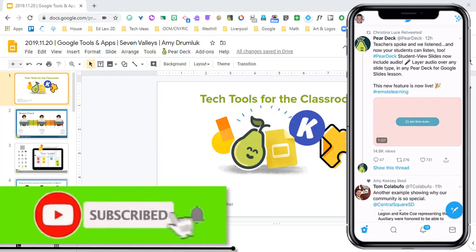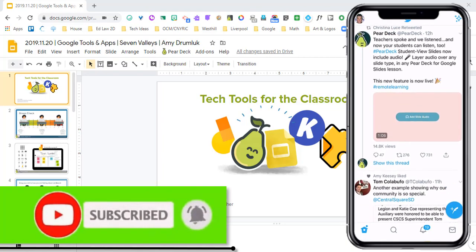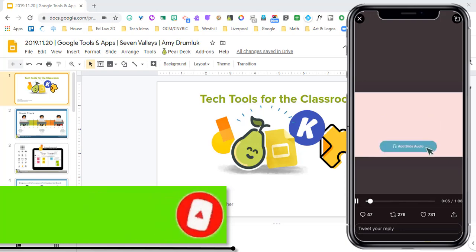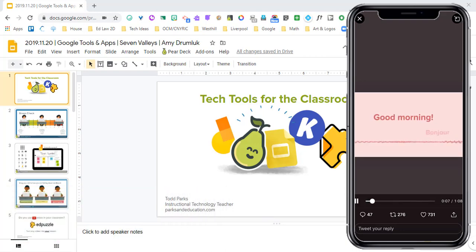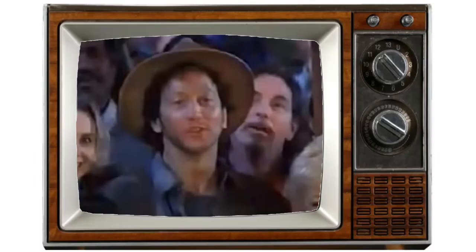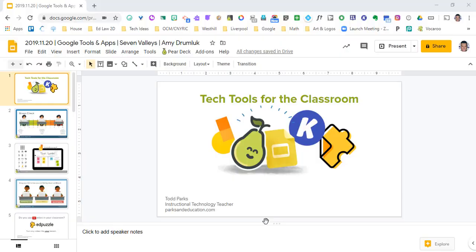So I noticed on Twitter today that you can now put audio layers over any type of Pear Deck slide that you have inside of your Google Slide presentation. So I gotta check this out. You can do it! So I'm gonna go to Pear Deck.